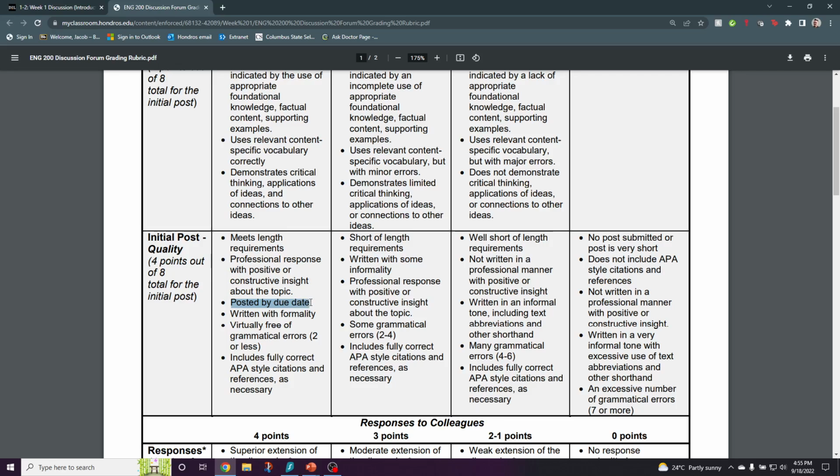It needs to be posted by the due date. It needs to be written with formality. So you want to avoid slang, abbreviations. You want to make sure you're writing in full sentences. It needs to be virtually free of grammatical errors, which is defined as 2 or less grammatical errors. And it should include fully correct APA-style citations and references as necessary.